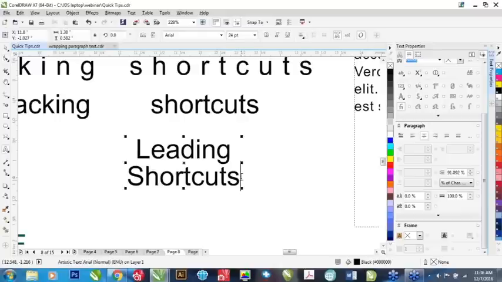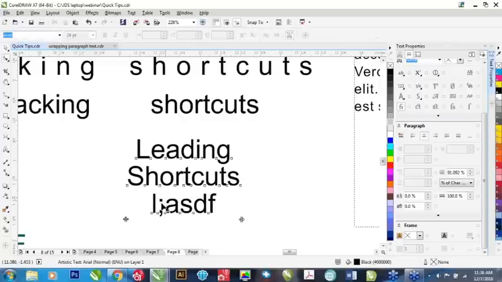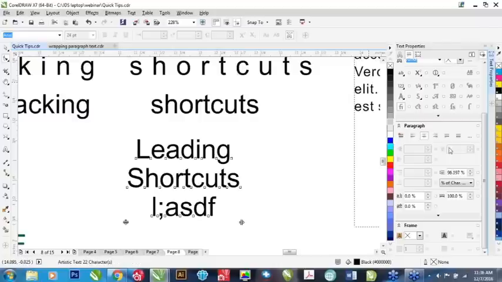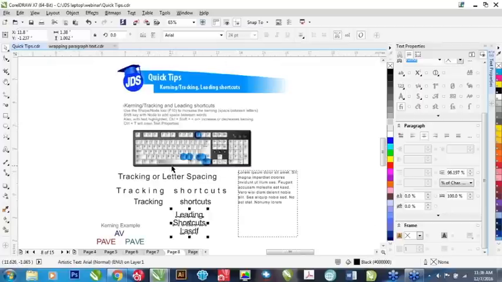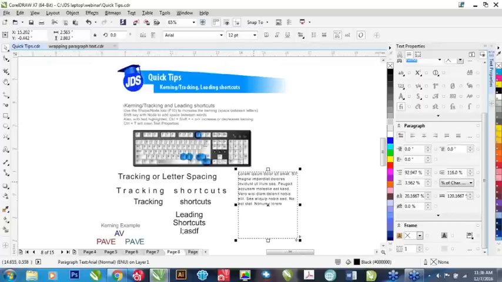If I hit the F8 key, or if I just double click on this, return and start typing, it's going to keep that leading the same as well. So again, F10 short key changes that on the fly. You could also do that within the text properties, but if you just want to do that quickly, you can do that. That's your shortcut. You can do it on paragraph text as well.